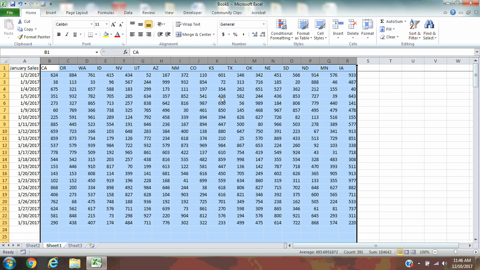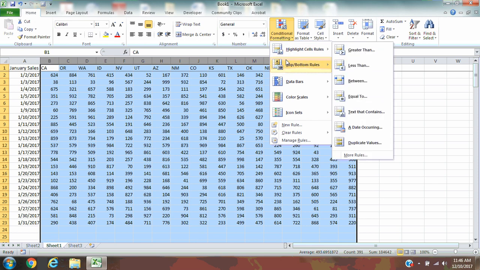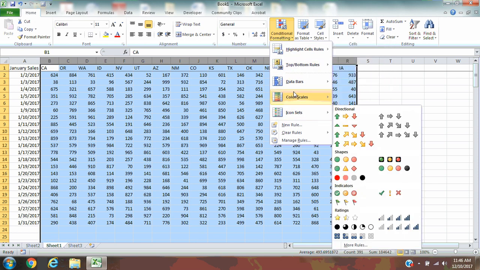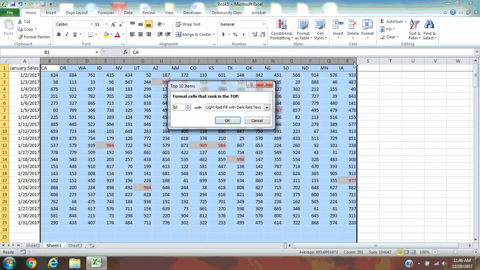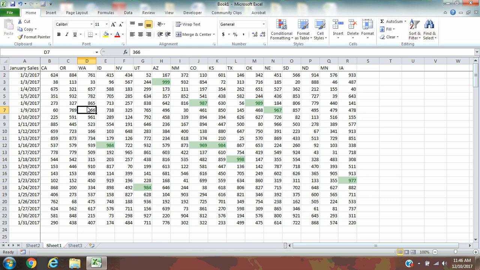Now that we've highlighted our information, you want to come over to Conditional Formatting and choose one of these options. The option we need for this analysis is Top and Bottom Rules, and click Top 10 Items. In theory, you could do your top 1, your top 20, or your top 3. We'll start off with top 10, and we'll highlight it in green. Hit OK, and these are our top 10 items for the month of January.